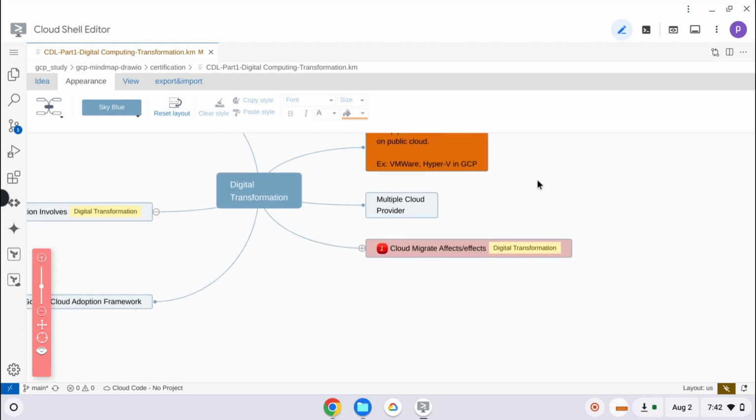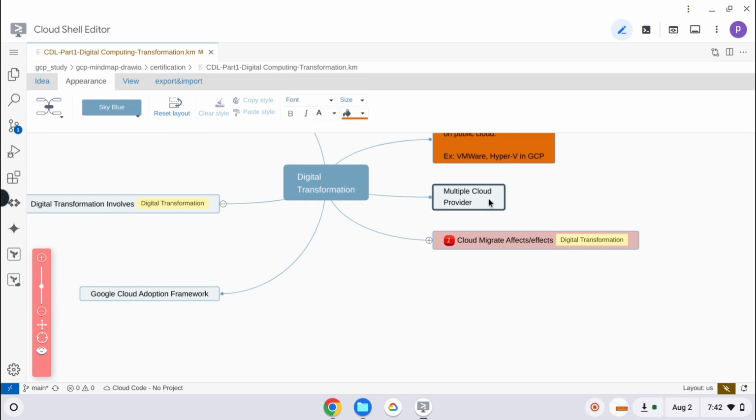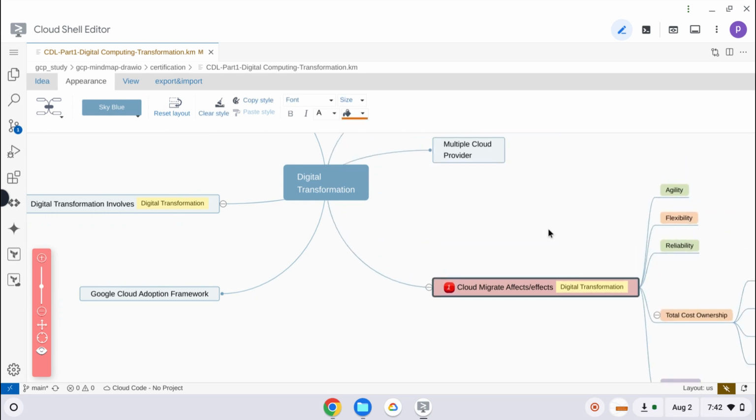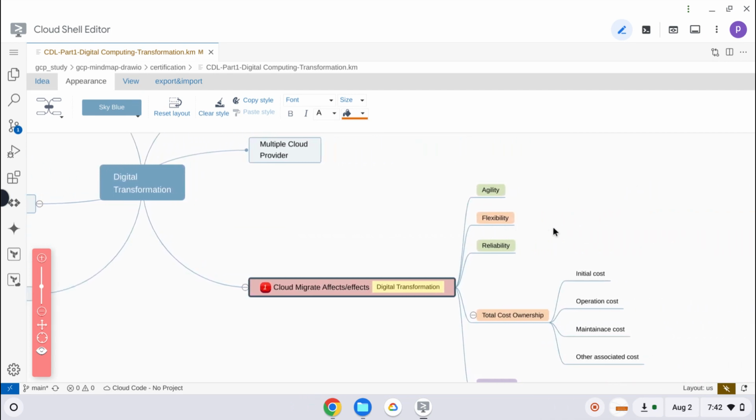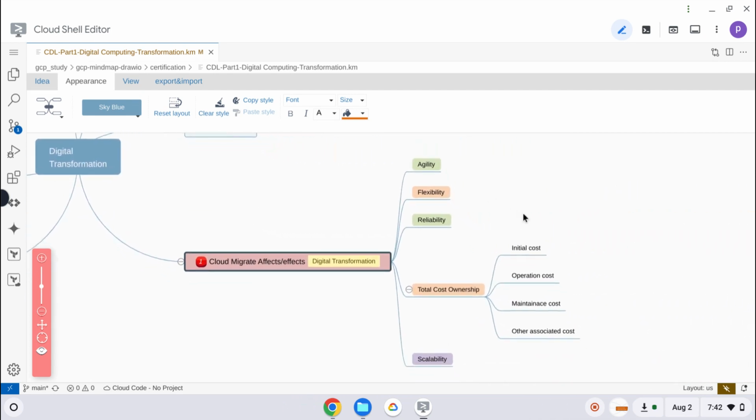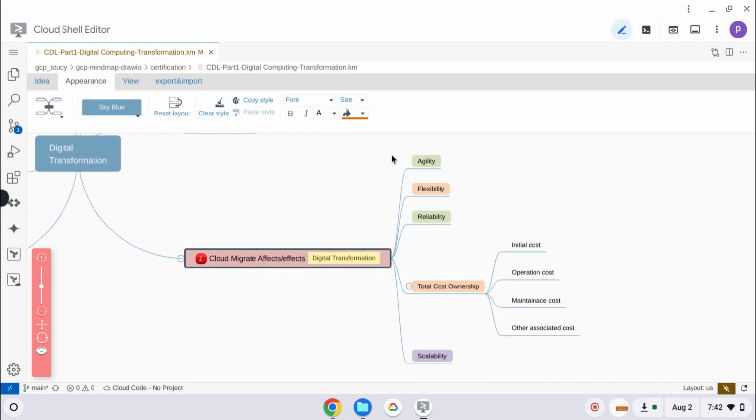Okay, then multiple cloud providers. Yes, what are the things we are going to benefit from by using digital transformation? It's obvious. These are the very important things. These are the features of our facility we are going to get by moving from on-premise to public cloud. So agility, you know, right? If any crash or any failure happens, how soon can it come back? That is agility.